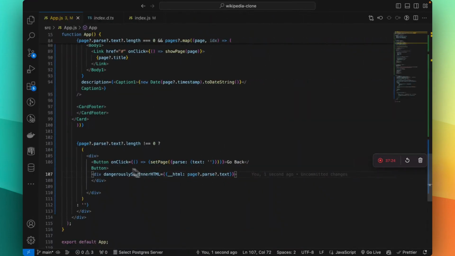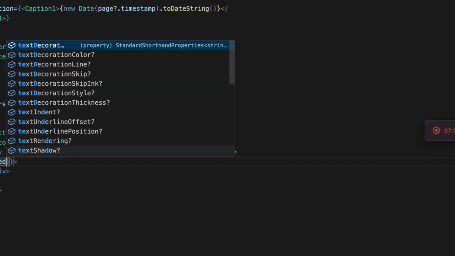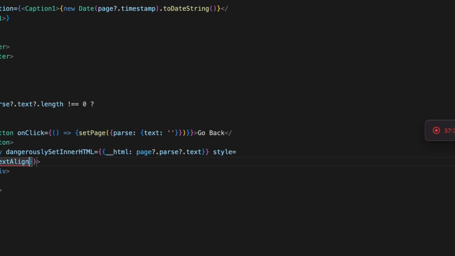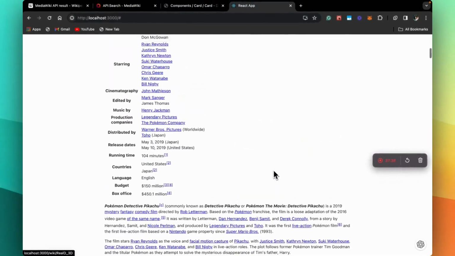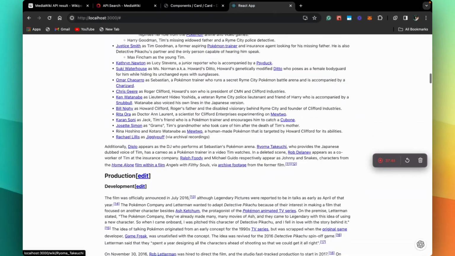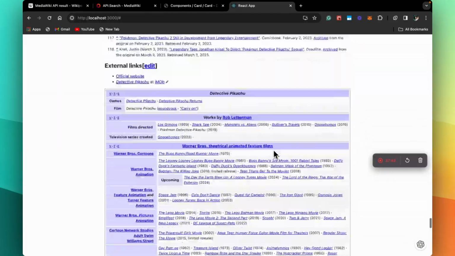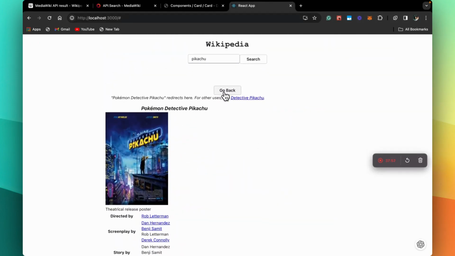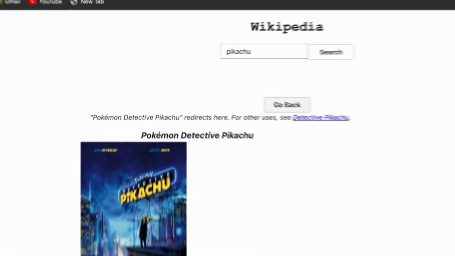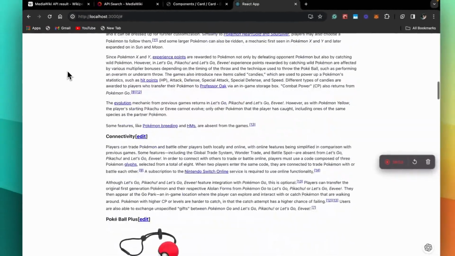And let's also try to fix this somehow. So on this div, we'll give some styles. We'll set the text align to start. Okay, right. So this looks nice. Yeah. So this is an entire Wikipedia page as it is listed here. This is our page. We can click on go back, and it would go back, right? And we can go to other pages as well.